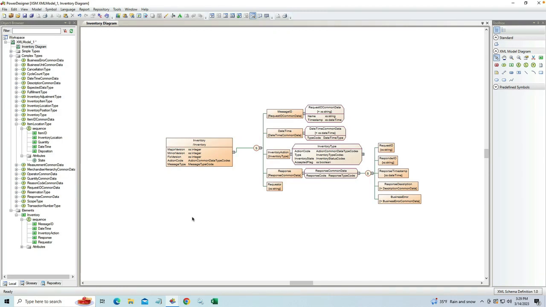This is a short demonstration on how to generate an XSD file from a PowerDesigner XML model. So if we look at our screen here, over here on the left-hand side, we've got an XML model. This is commonly referred to as an XSM or XML model. And then there are the simple types and the complex types and the elements that build this particular model.